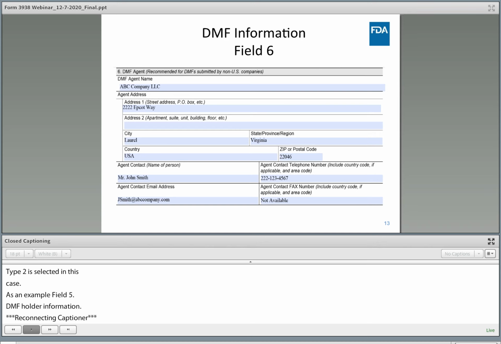Field 6, DMF agent information. Although appointing an agent is not required for a DMF, the agency strongly encourages drug master files submitted by non-US holders to appoint an agent. If an agent is not appointed for a DMF, skip this field and go to the next field 7. Do not enter none or not available in the DMF agent name field. You will get an error message when ready to sign the form.